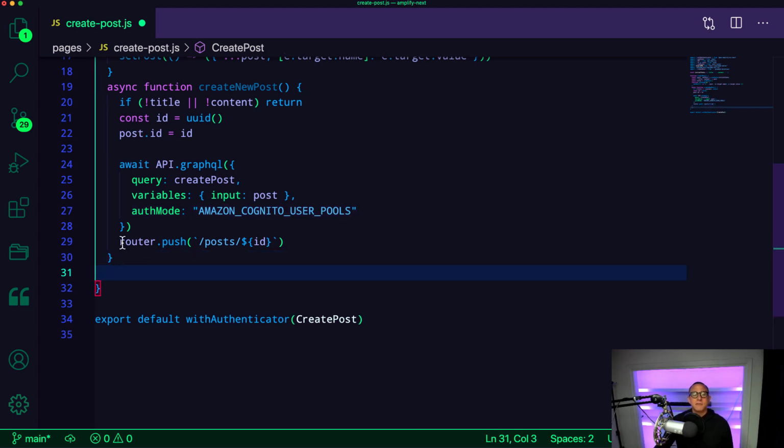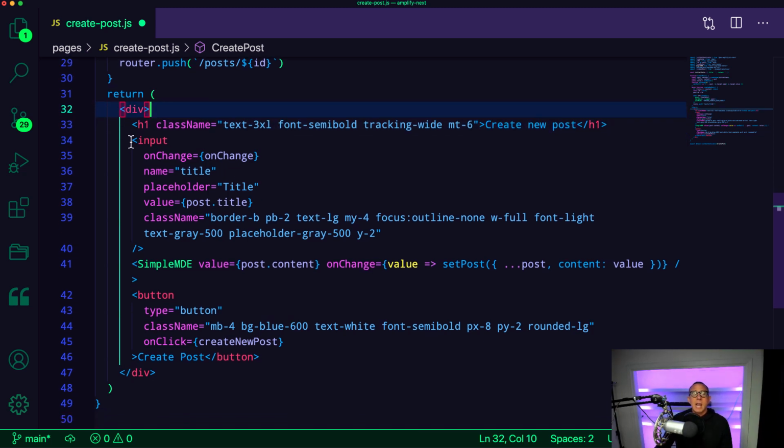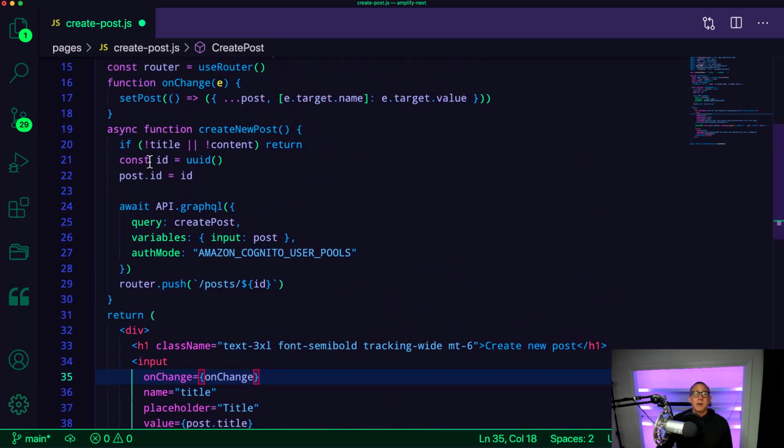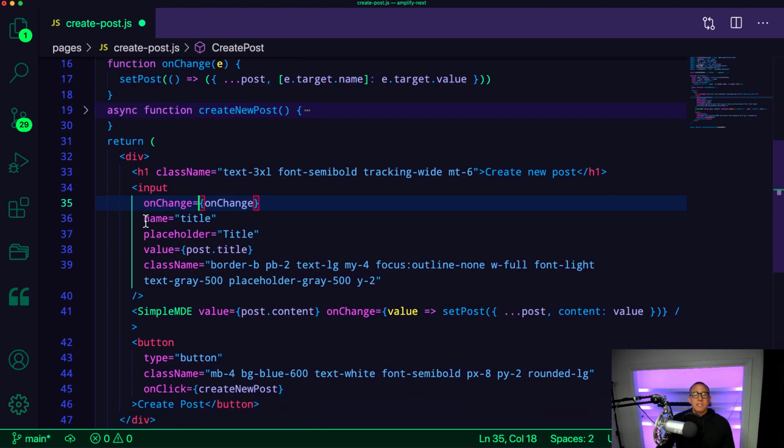And then after this is successful, we just, again, navigate to the actual post. Now for our UI, we're going to be returning a fairly simple UI for this component, I think, where we have a header for saying create a new post along with some styling, similar to the other styling we've been using for our header. We have a form input for the title field, along with a bunch of styling here. We have an onChange handler that calls our onChange function up here.